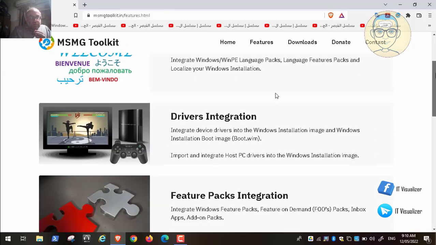First of all, it says that it integrates language packages. So this is some description for the tool and what it does. It integrates language feature packages and localizes your Windows installation. Integrate device drivers into Windows installation image. This is what I'm talking about. And Windows installation boot image. So it integrates different device drivers to the Windows operating system image.